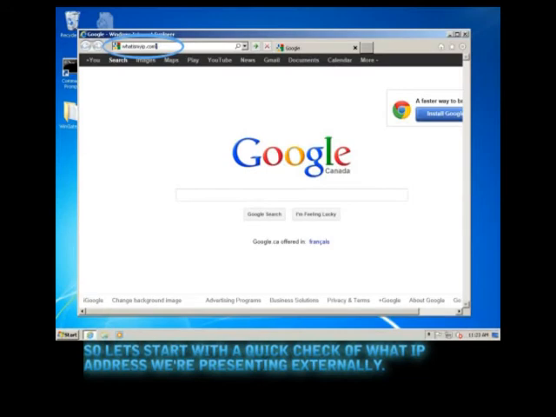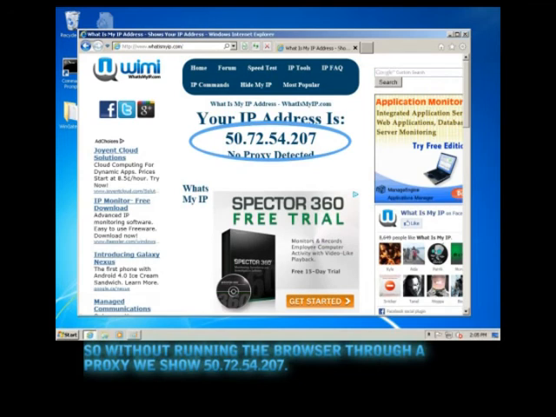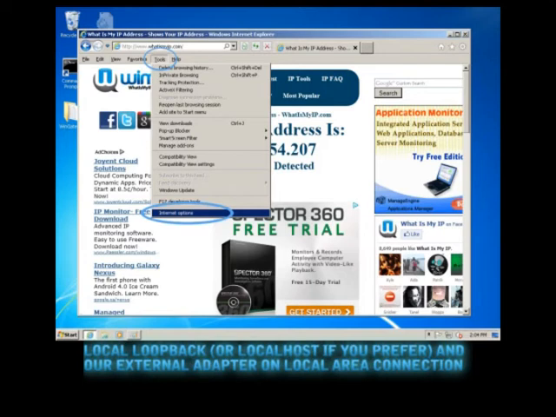So let's start with a quick check of what IP address we're presenting externally. Let's use IE and we'll visit whatismyip.com. So without running the browser through a proxy, we show 50.72.54.207.